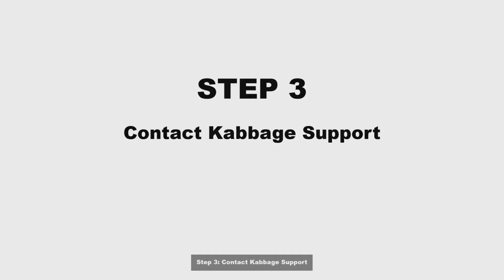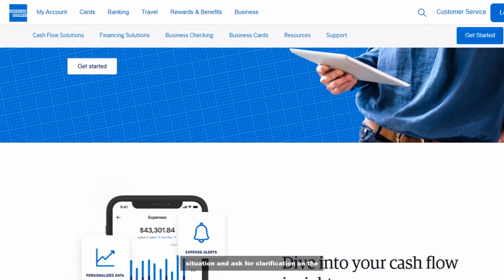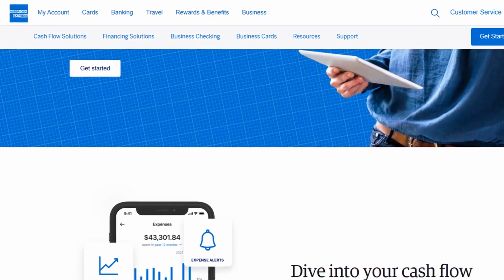Step 3. Contact Kabbage support. Reach out to Kabbage customer support team via their website or phone. Explain your situation and ask for clarification on the review process and what specific information they need from you.